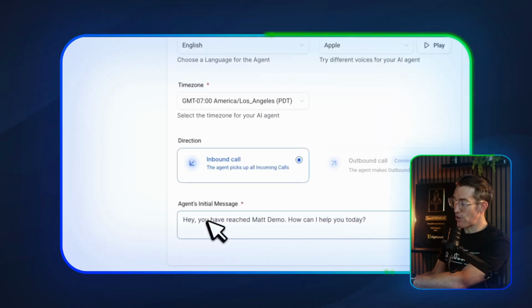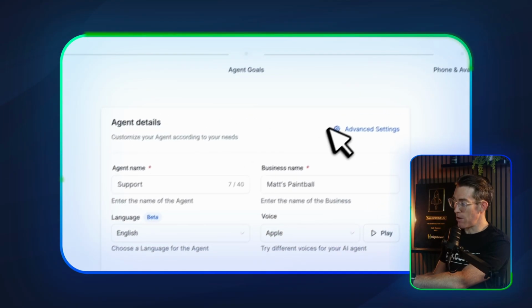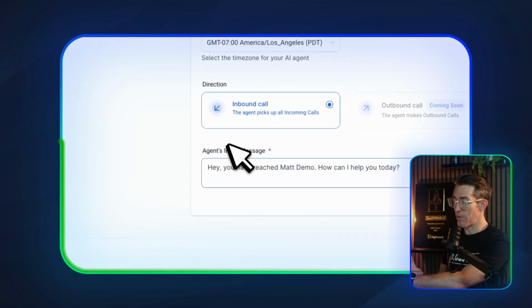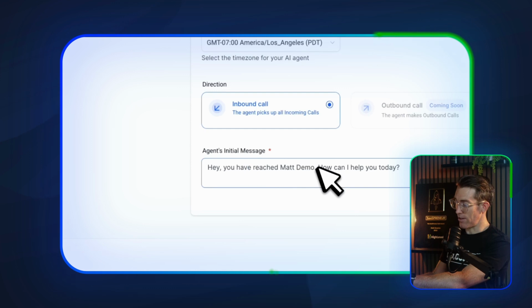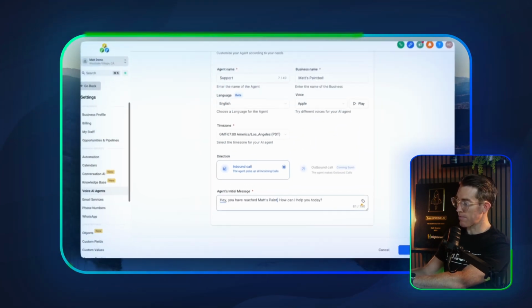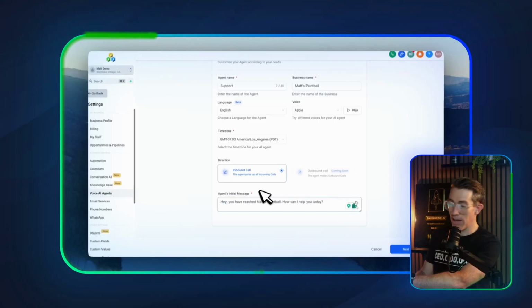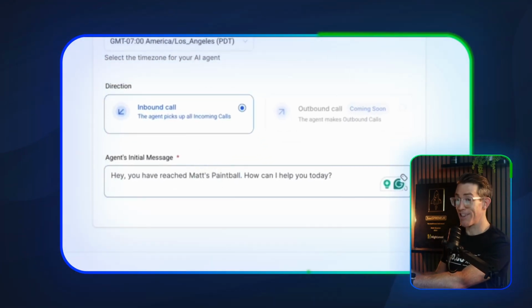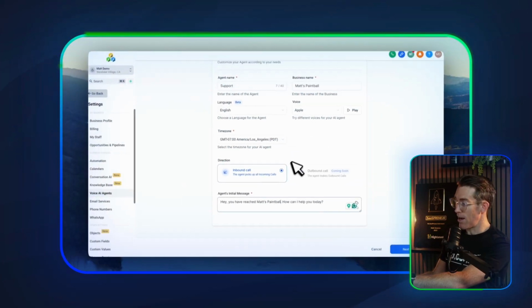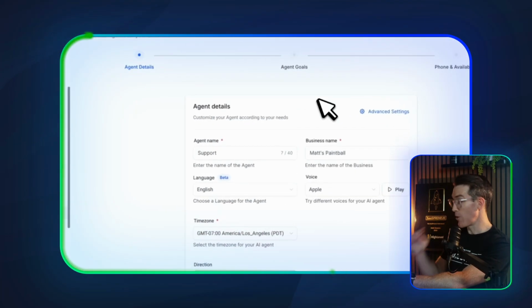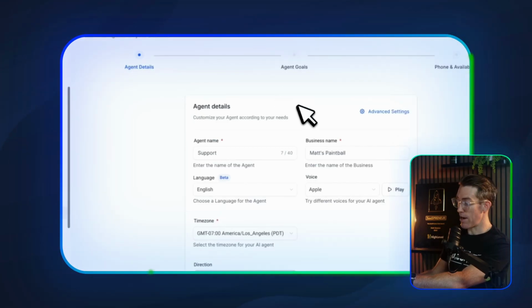And then you've got an initial answer message. Now, this is in basic mode. I'm going to show you advanced settings as well here. But this is like, if I called in, what are you going to hear immediately? Hey, you've reached, and this doesn't dynamically populate there. So if we've got Matt's paintball. How can I help you today? Just the first piece to prompt the caller to start talking to your AI agent here. And those are the foundational basic details. I'm going to go through a basic setup, then we'll come back and do an advanced setup.